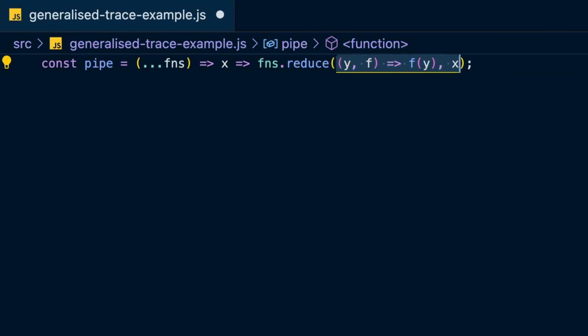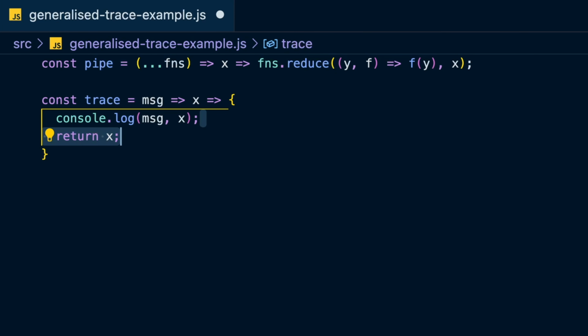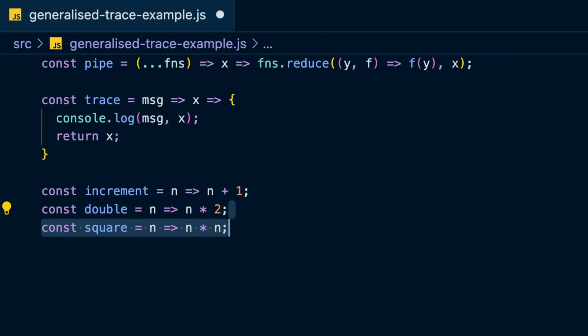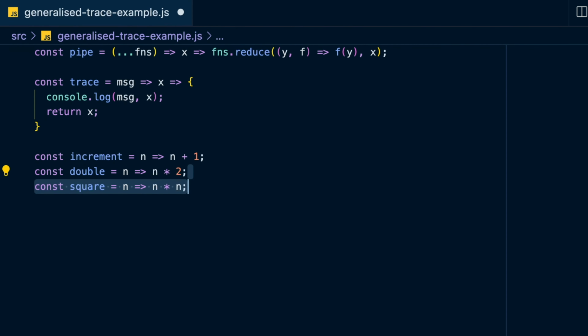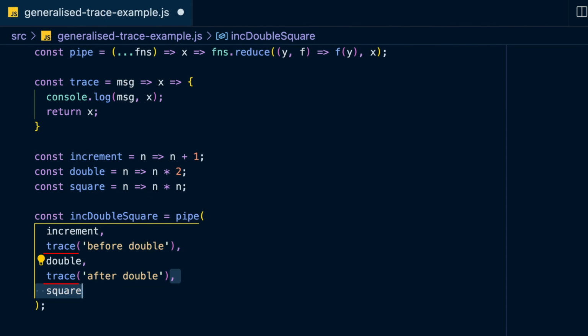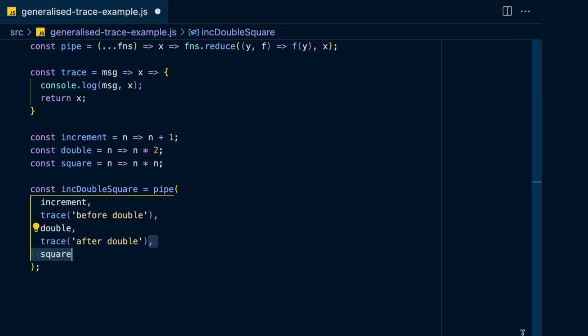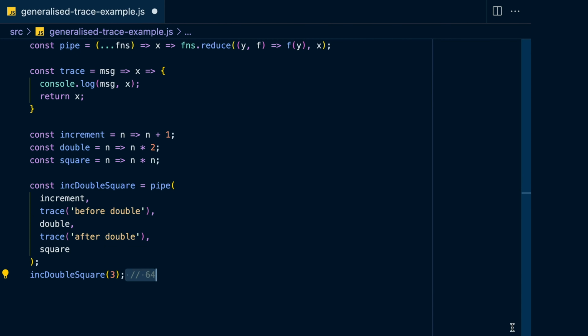And here is how you can use it. So first you define a pipe function again, and now you define the trace function. And now when you have your increment, your double and your square function, you can just inject the trace in between the function calls, and when you now call the composed function, as a side effect, it will now log out the intermediary results.